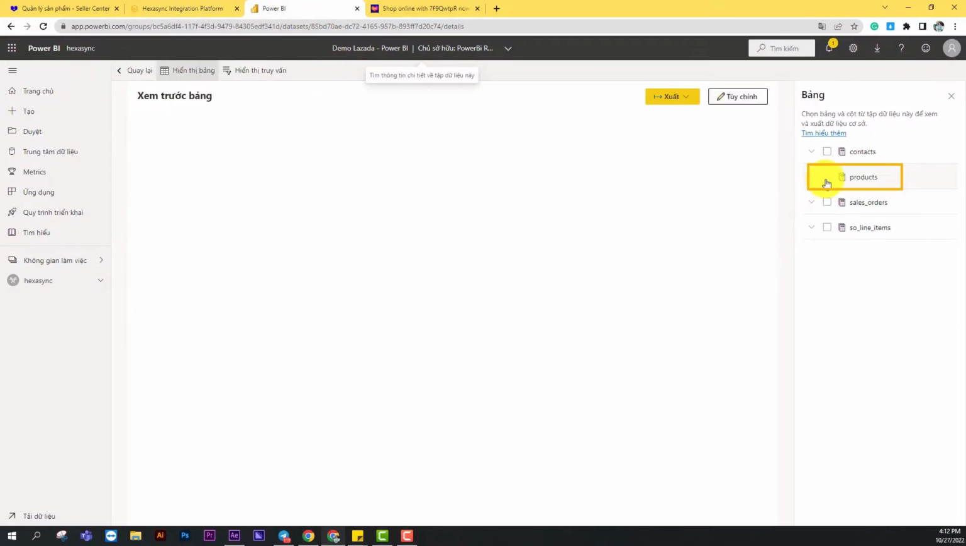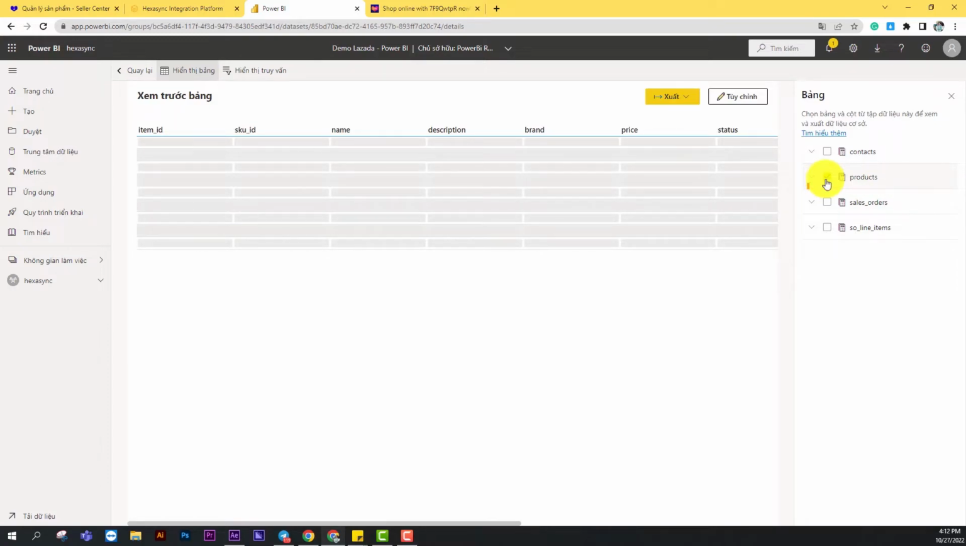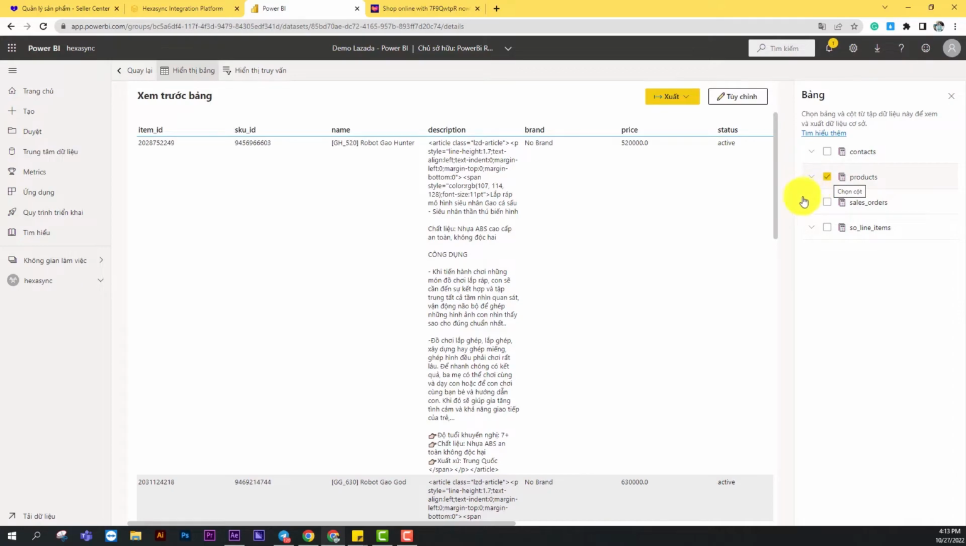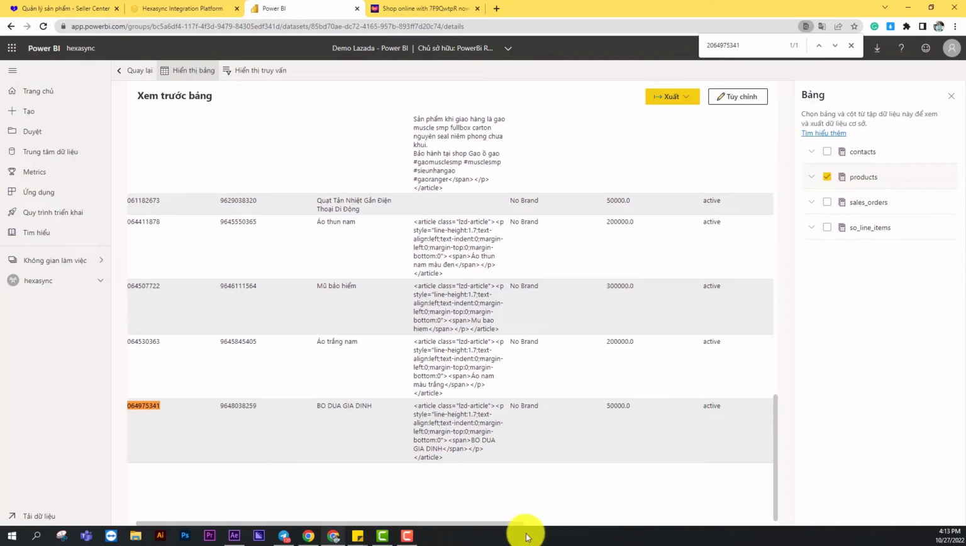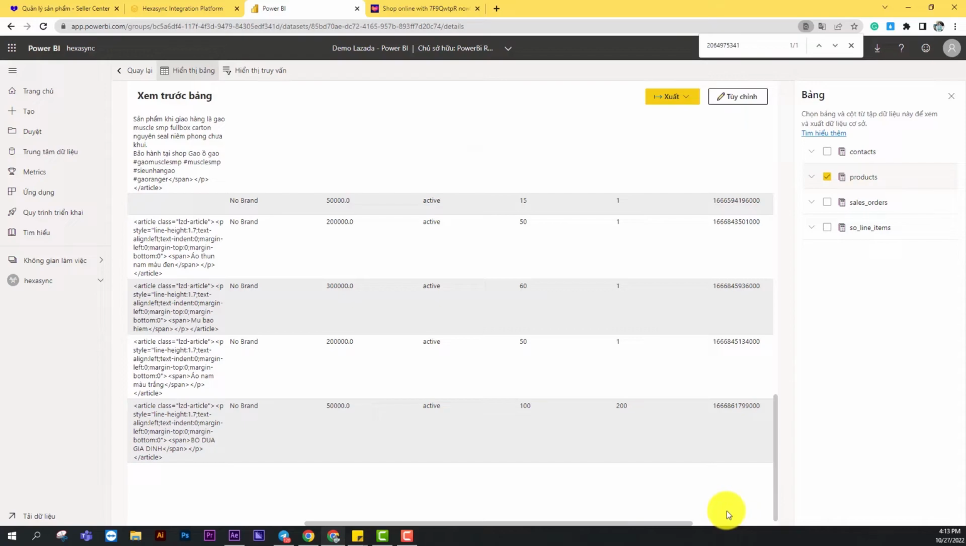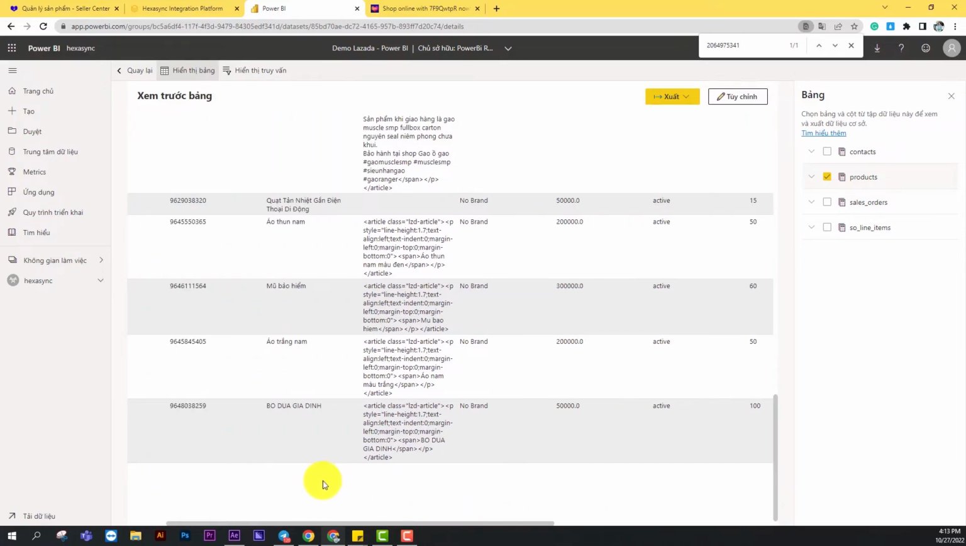Select the Products in Tables section to show the product list. Find the new item with the ID in HexaSync dashboard. As you can see, the new product is successfully synced from Lazada to Power BI with the right name and price.